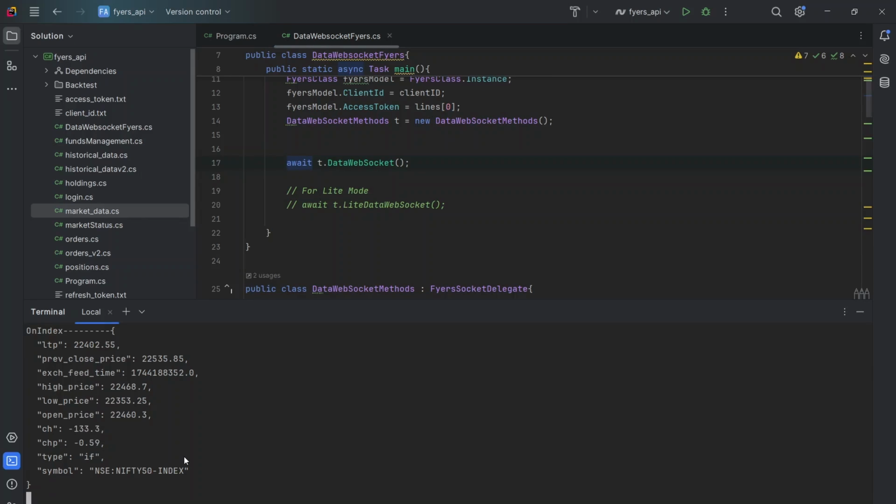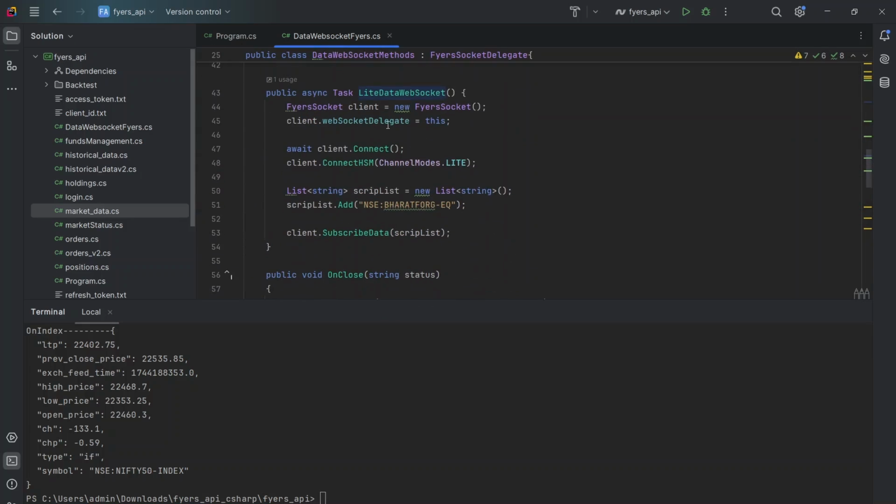So if I just want to call the light mode, let me stop this. To stop this, we will have to press Ctrl C. And now I'm going to comment this part and uncomment this part. So now it is going to call the light data WebSocket. This is the one it is going to call. Just to give an example, in this I'm using a symbol. Let's use SBIN, for example. And now it should give me the data for SBIN. So let's run this now.